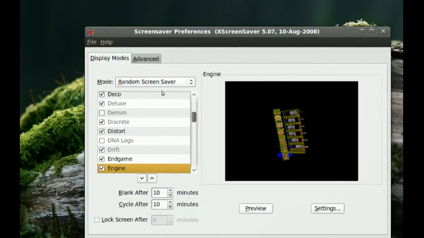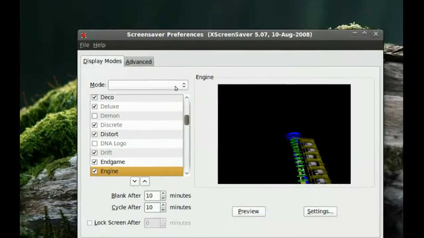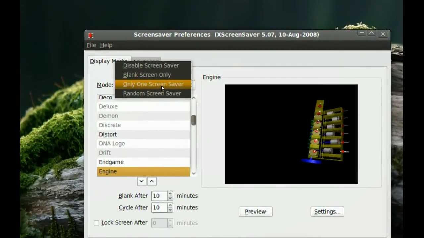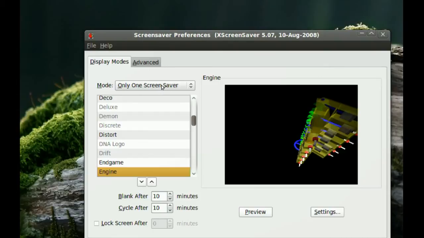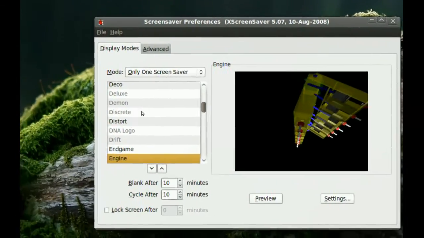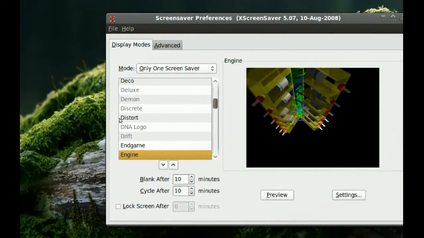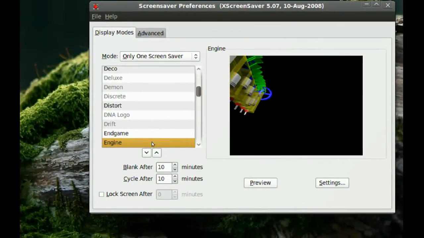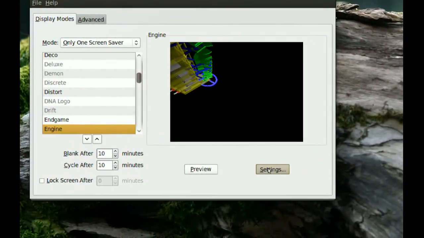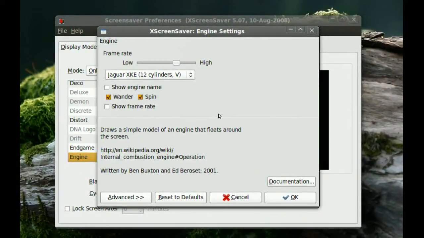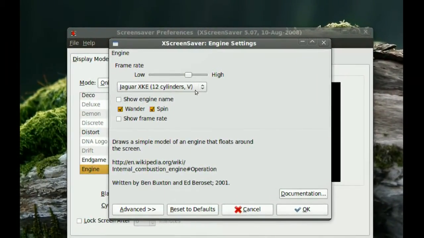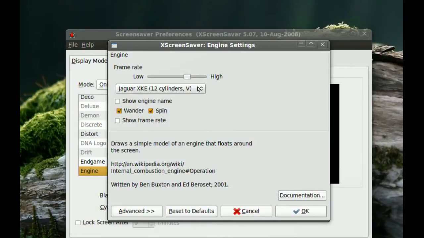But if you only want one screensaver every time, all you have to do is click it and go to only one screensaver. Once you do that, the checkboxes will disappear. So what you can do with this is choose the screensaver you want and go to Settings, and you'll notice you have a bunch of settings here. You can change the frame rate, and every screensaver has its own settings, so they're not all the same settings.